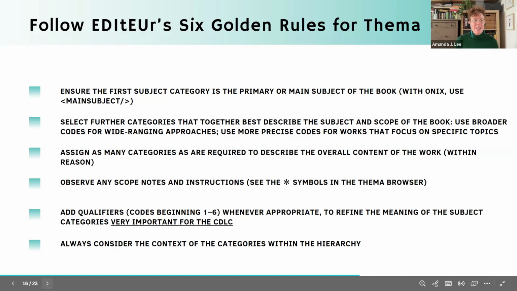Okay, and then the last of the 6 golden rules is always consider the context of the categories within the hierarchy. That'll make sense when you look at the Thema browser. Once again, all of this and some links are going to be sent around after this webinar. So if you're not sure what any of this means now, feel free to take a look at the documentation afterward and then shoot me an email.